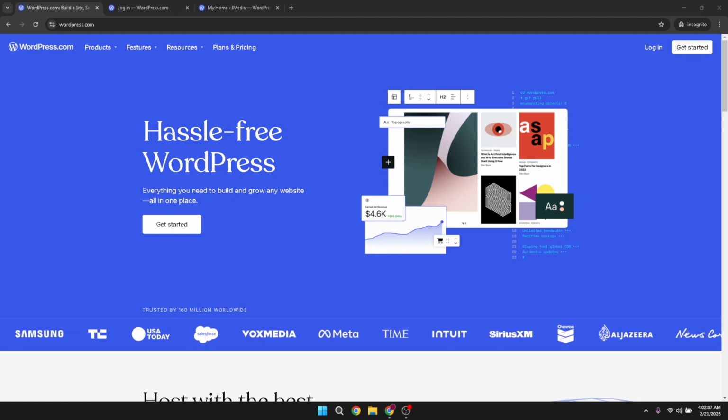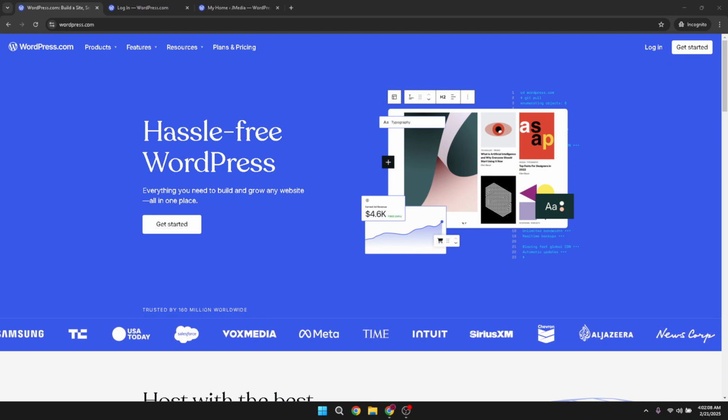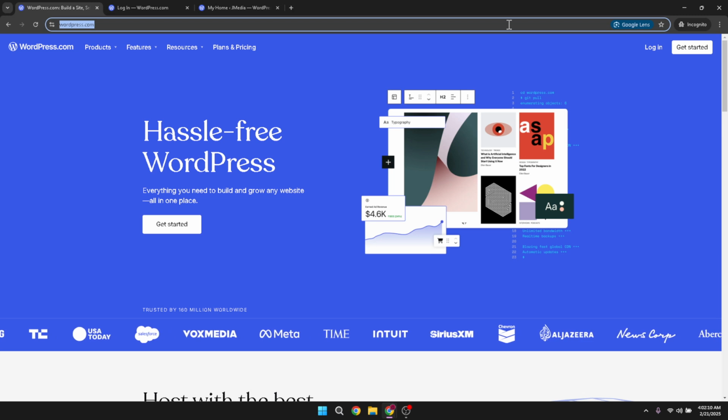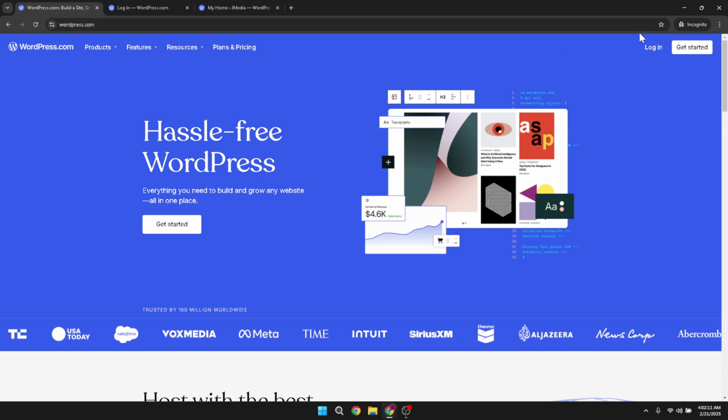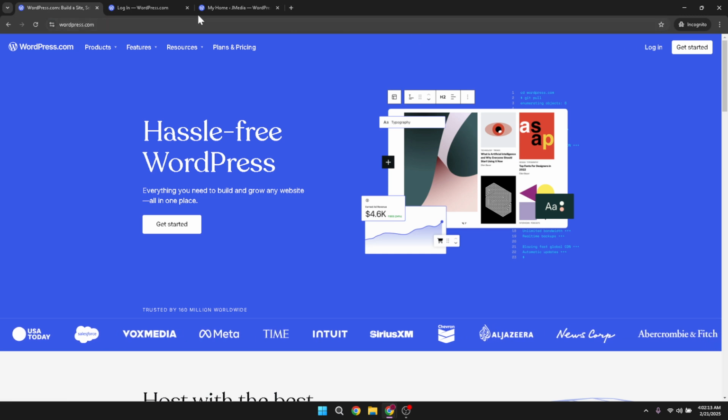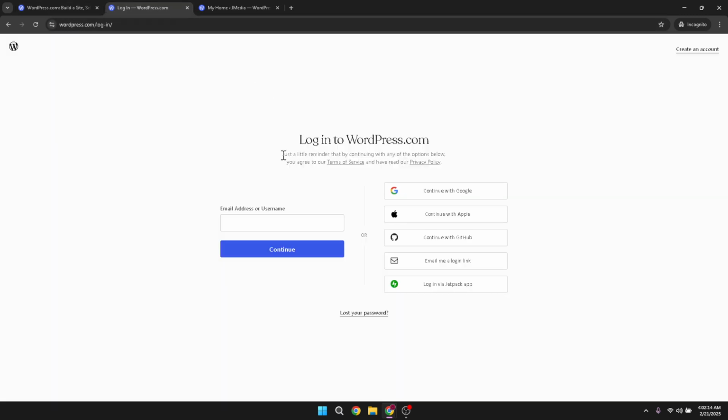First, you need to head over to wordpress.com. This is where the magic begins. Once you're there, find and click the login button. It's usually at the top right corner of the page. When I log into websites, I often find it's the simplest step, but it's important to make sure you're entering the correct details. Next up, click on Continue with Google.